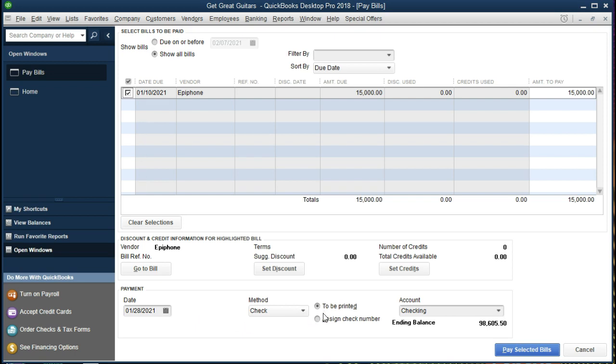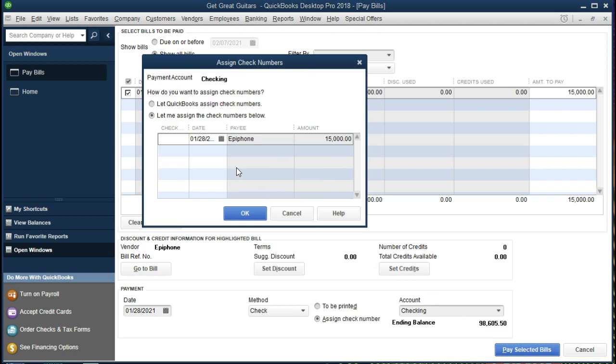We're going to change the option from print to assign check numbers. It's going to the checking account as it should. So we're going to say pay selected bills. And then we're going to assign the check number, which will be 1010. What we just saw was the next check number in our series. The check date is correct. The payee is correct. So we're going to say okay.